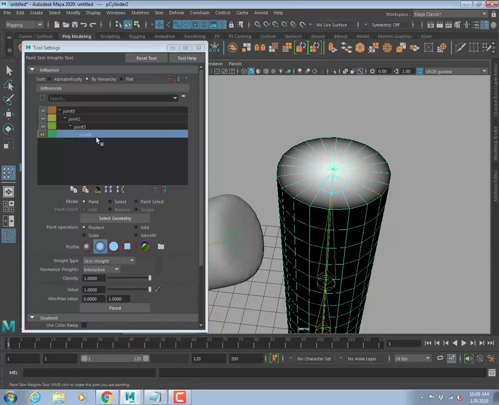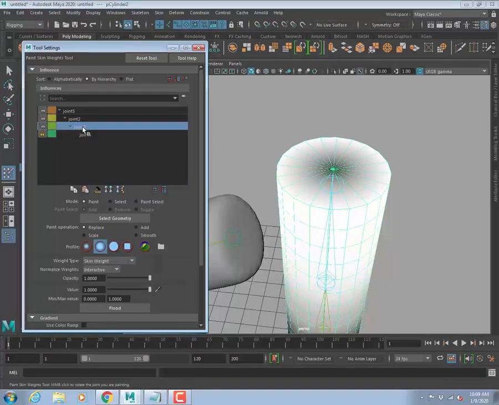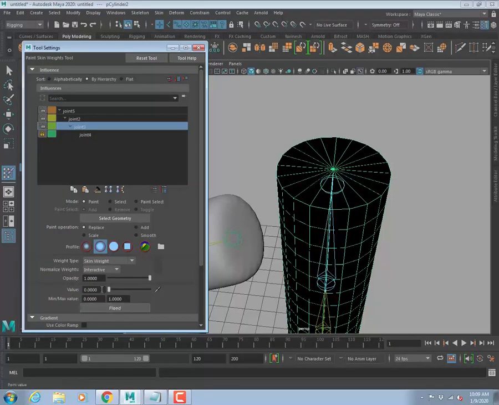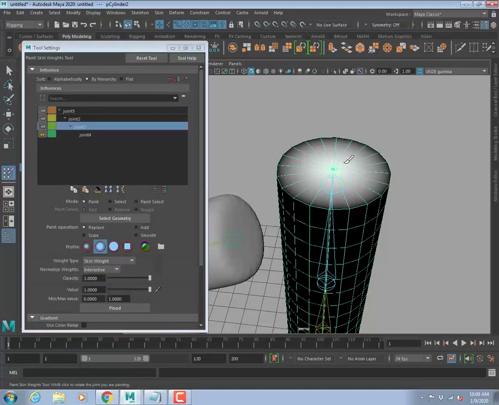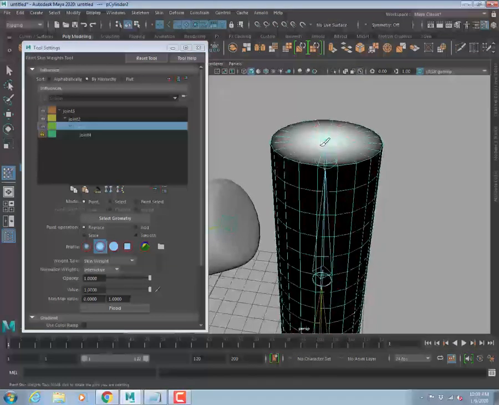Okay, so joint 4 is done. You locked it. Okay, lock. Then you go to the next joint. Same thing: change the value to 0, click on flood, change back the value to 1, and then you start to paint again. The first vertex that you paint, you have to paint it again also.